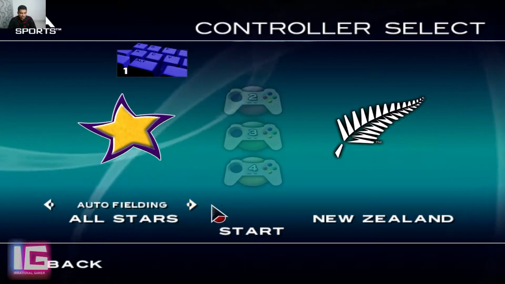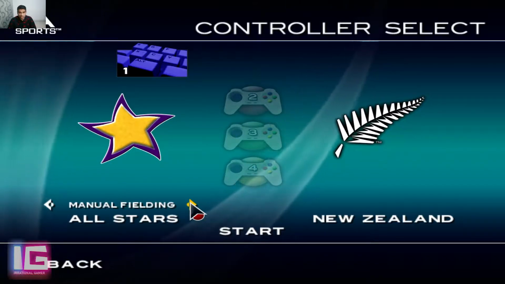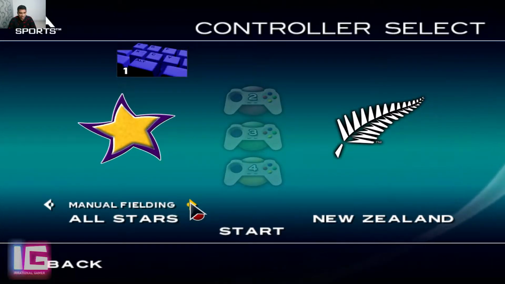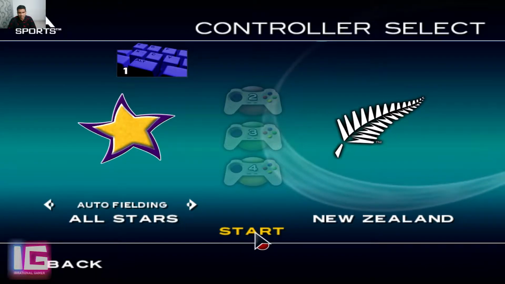And this is where you choose between auto fielding and manual fielding. So I would not recommend choosing the manual fielding because it's just a pain. So go with the auto fielding, hit start to start the match.